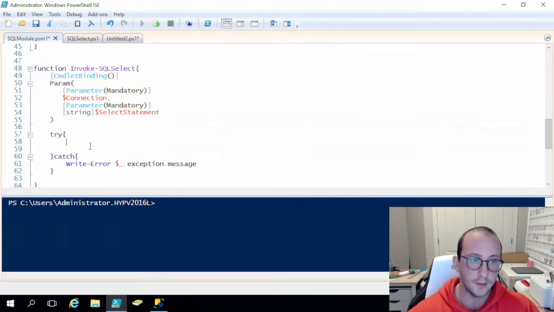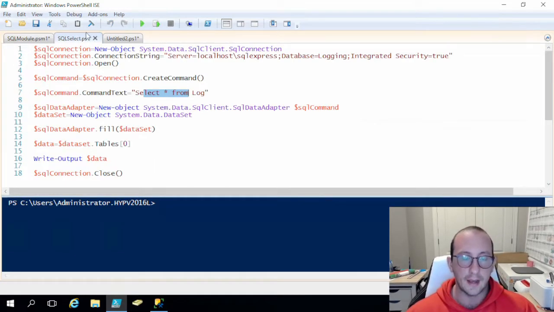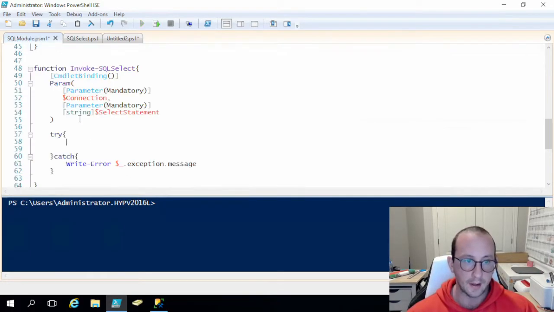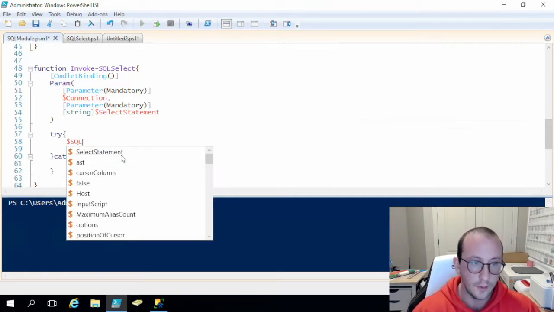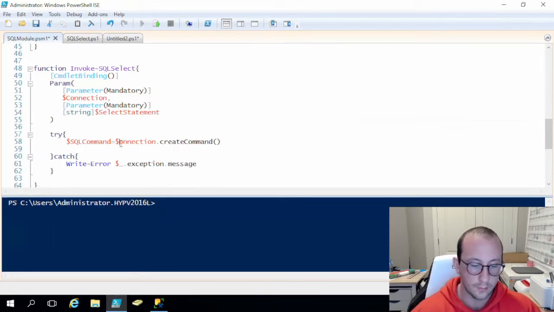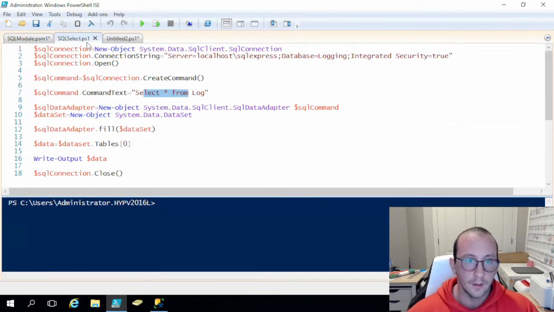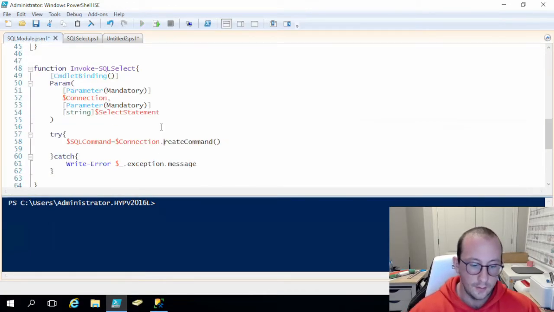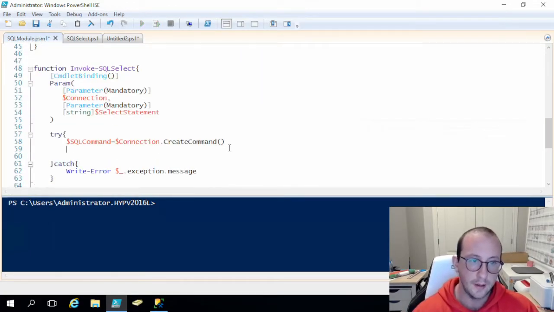So what we first need to do, looking back at our previous SQL select code, we know that we need to take the connection and create a command. So let's do that here. So let's do SQL command equals connection dot create command, and then open and close parentheses here. So that should be good. Let's just capitalize that because it should be.